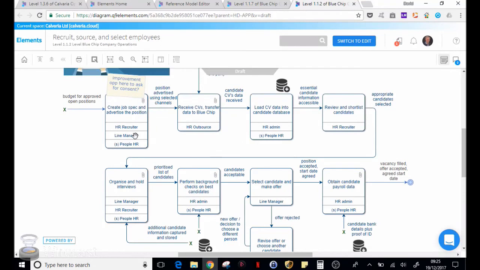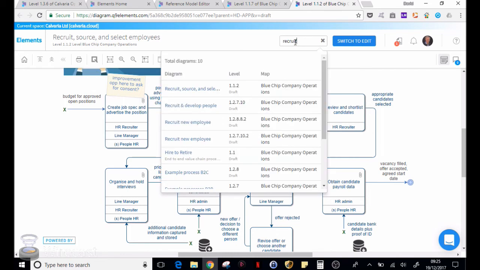So there I am. I can see myself as the line manager. As I mentioned before, the reporting is very good in this tool as well to be able to report activities that have got my role in it. And it's also very simple to be able to search for processes as well.